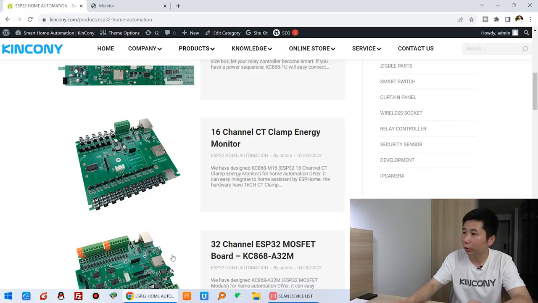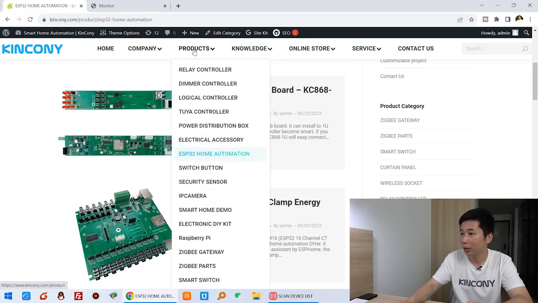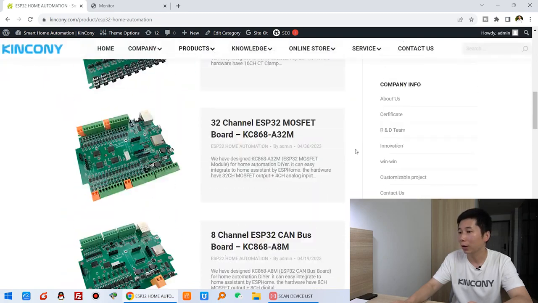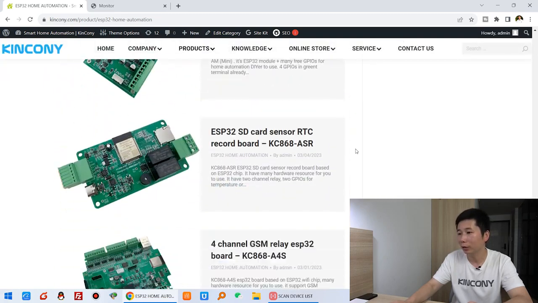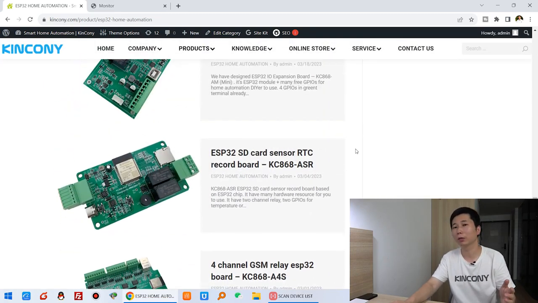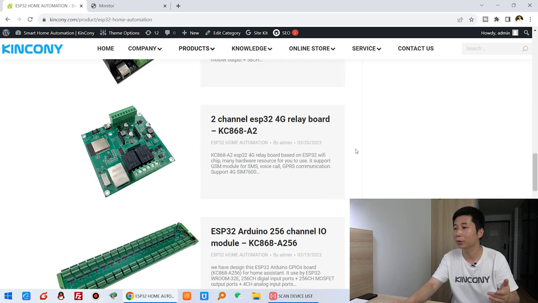input. And actually you can see there are many ESP32 boards on KinCony's ESP32 home automation web page. So you can see there are many ESP32 boards. You can use this way to set the wall switch for every ESP32 board.